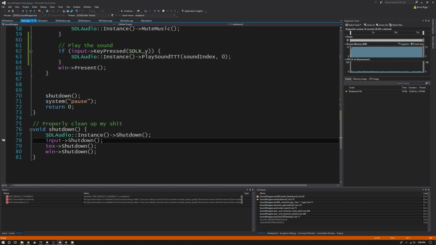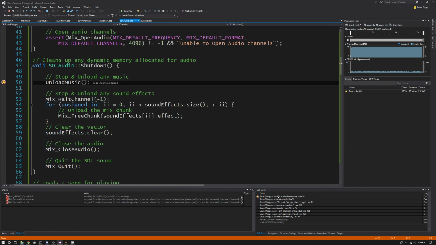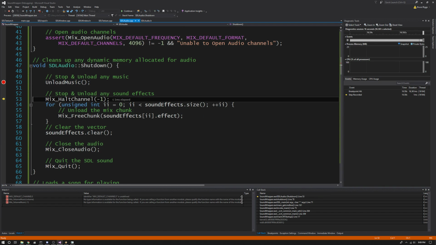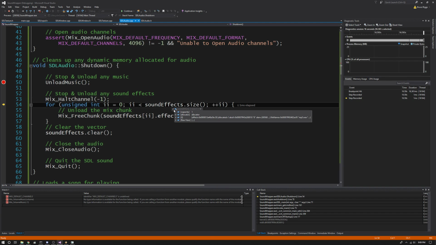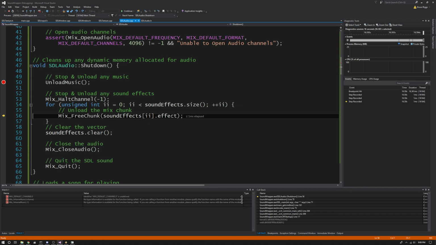Alright, so what am I doing wrong then? Let's keep watching. So if I go here, unload the music, sound effects, halt, free the chunk. Now, this should wipe the array clear. Oh, that's why, right there. Because I'm calling close audio and quit sound, and then later when the destructor hits, I'm trying to halt the channels again on a system that has been shut down. So this causes an error. I guarantee that's what it is.